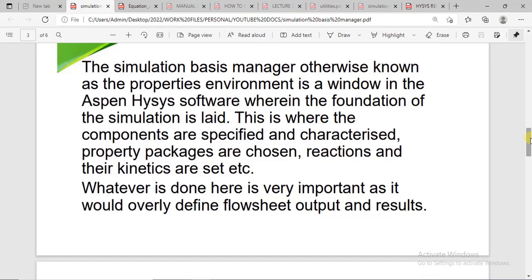Apart from the conditions you will be specifying in the flow sheets, the parameters, their values. Apart from that, one of the things that affects your simulation is whatever it is you specify in the simulation basis manager. And this is why the simulation basis manager is very important in the modeling of processes using the Aspen Hysys software.